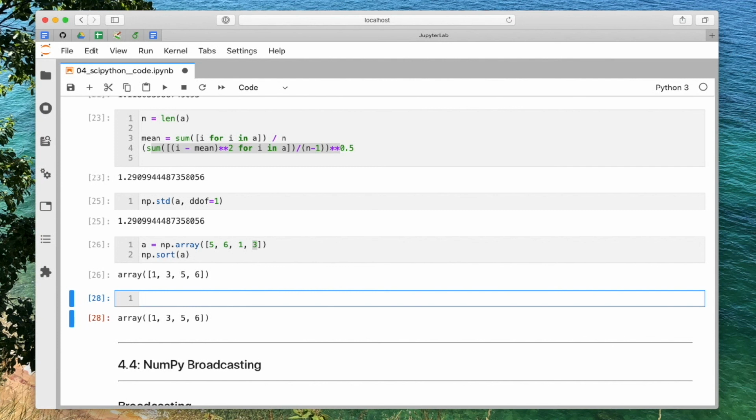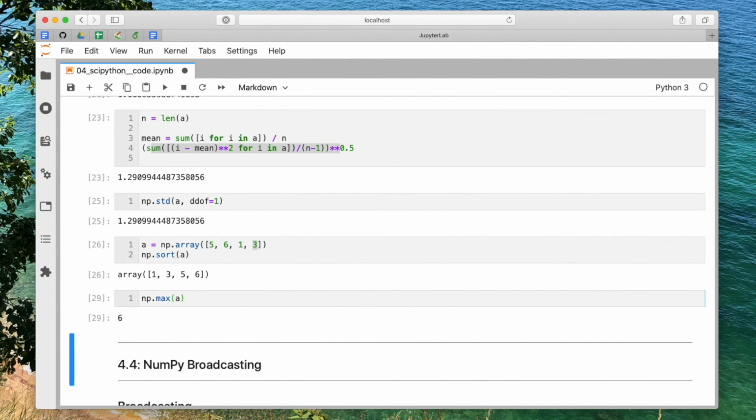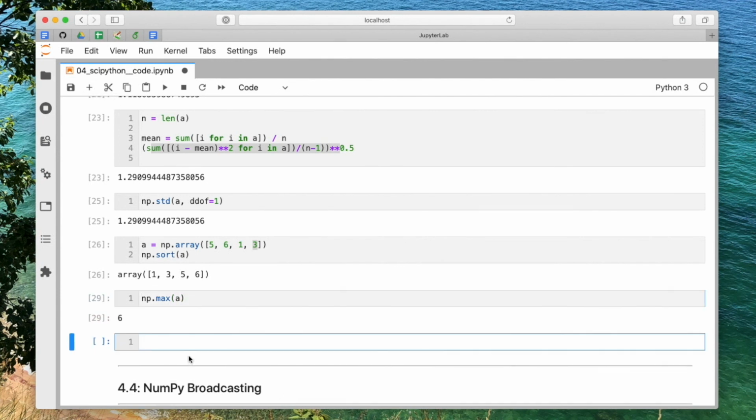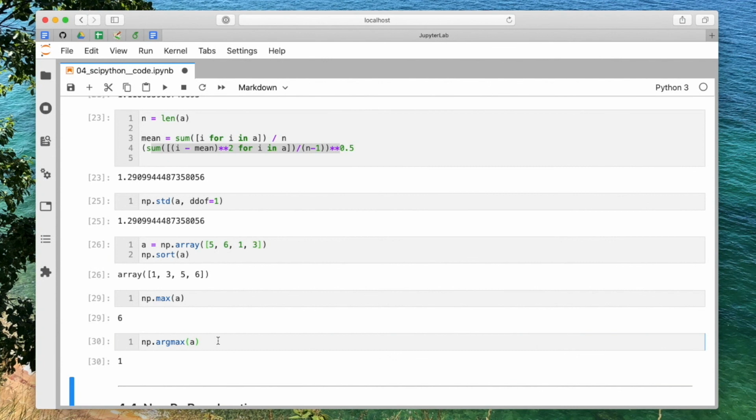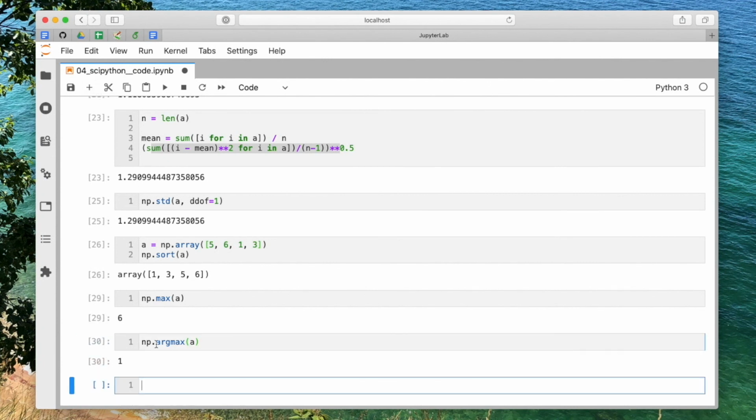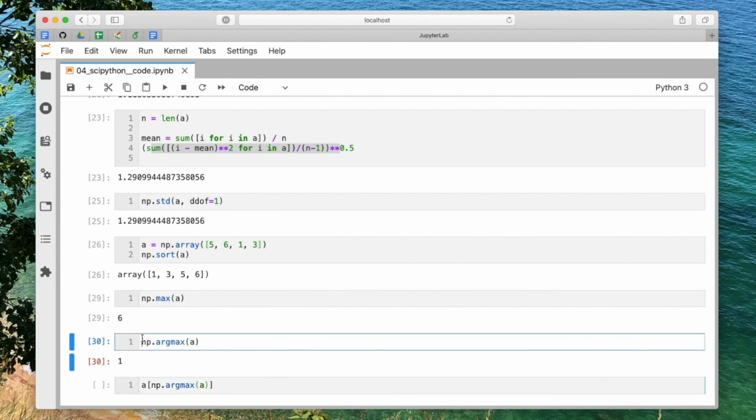And then similarly, numpy.max and argmax behave similarly. So max would be for finding the highest value in an array. So here, for example, this would return 6. And if I do numpy.argmax, it will give me the index position of the highest value. So this should be returning a 1. And then I could get the highest value by indexing with that, or I can just save that as index and then do it like this.